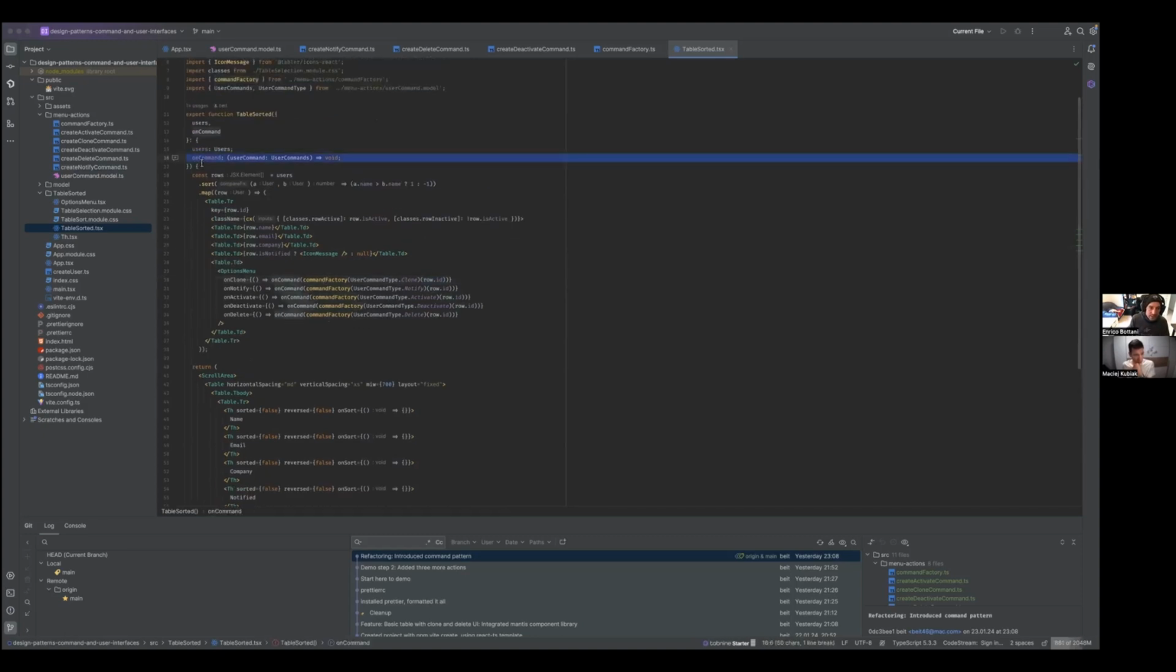As you can see, we have the on command method. It's just one. If you remember before, we had 5 different callbacks that were trickling up, one for each type of action. And now we have just one method that bubbles up all the types of command that we want.